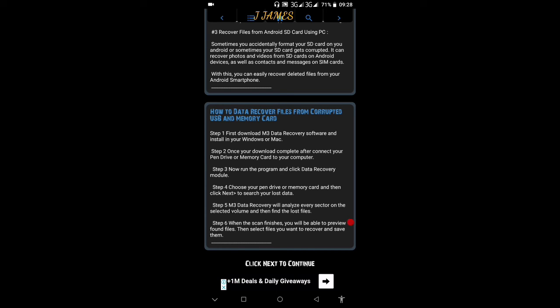Remember, the app that you have to download and install on your Windows or Mac is M3 Data Recovery Software.